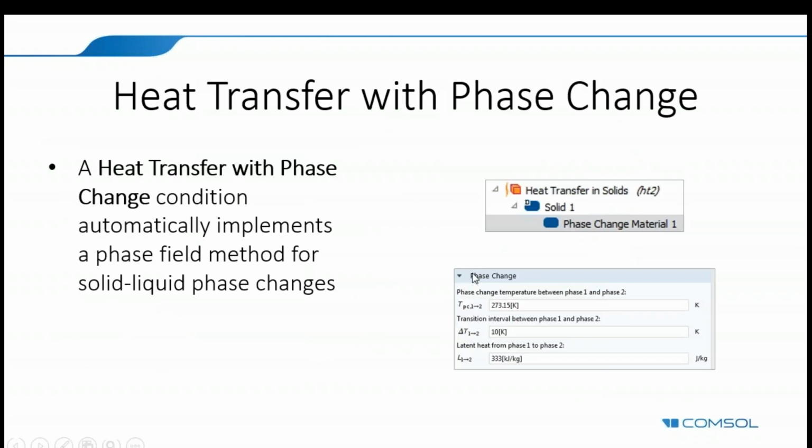So in terms of modeling heat transfer with phase change, the software has a predefined phase change feature within the Heat Transfer Module that allows you to easily set up this type of problem. The feature itself is based on defining a melting temperature, which you can see here. This is set up for a transition from water to ice or vice versa. So the temperature here is 0 degrees.